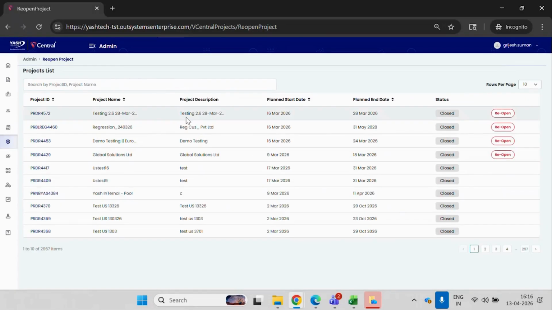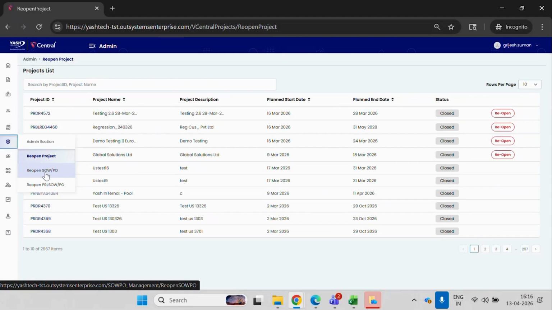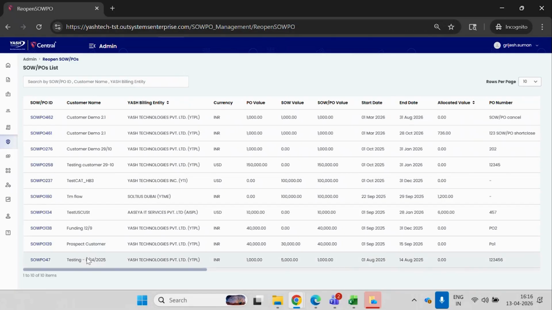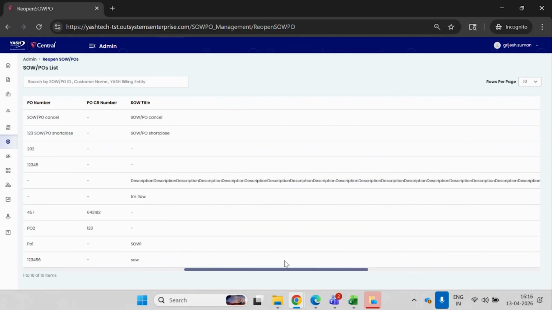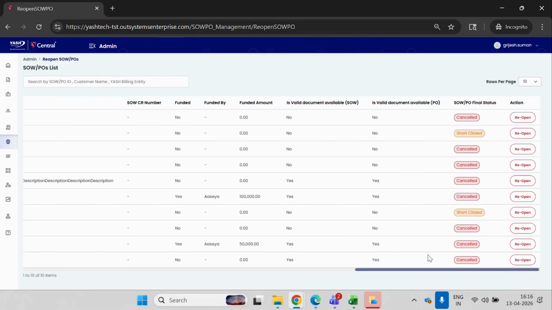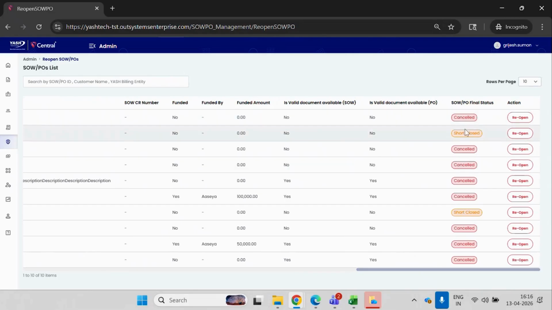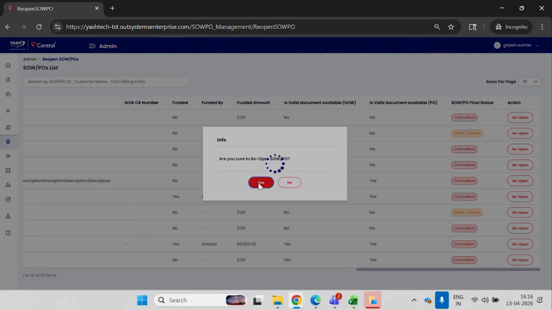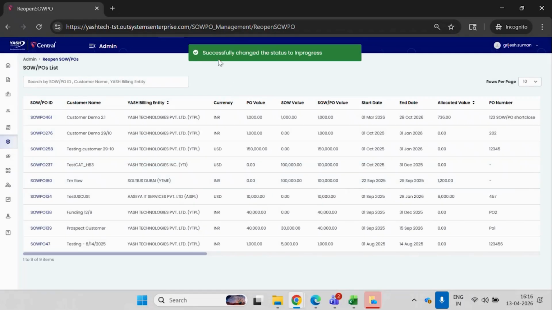Now, similarly to reopening a project, an admin can also reopen an SOWPO. So we have seen that we have just short closed and cancelled two SOWPOs. So admin has an option to reopen the cancelled SOWPO and any short closed SOWPO as well. So we will just go ahead and reopen the cancelled SOWPO first. So we'll just click on yes. And we can see that the status has been successfully changed to in progress.